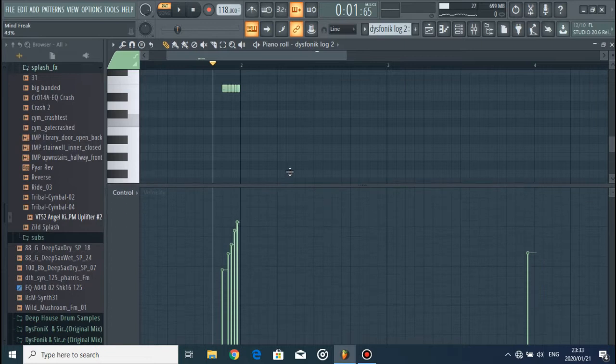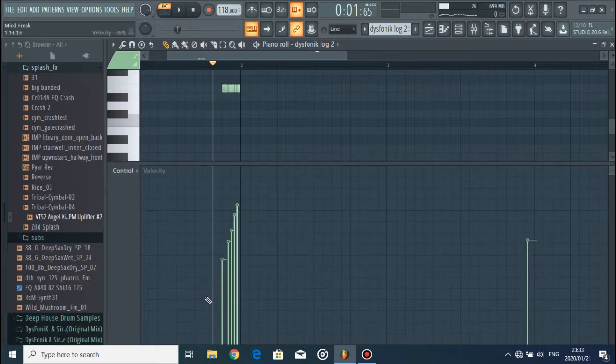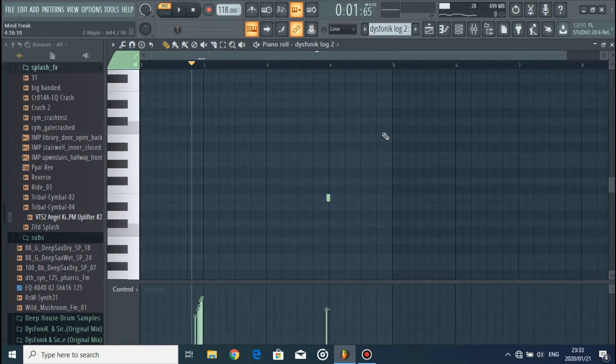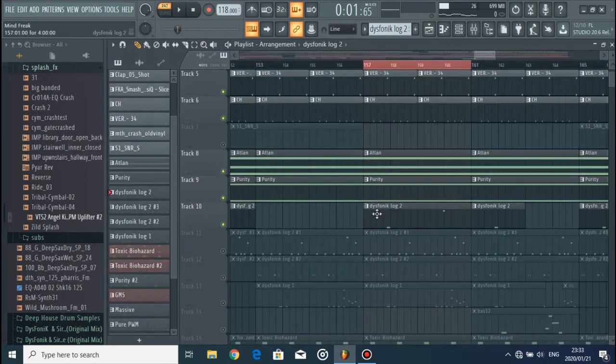One other thing to do is to play around with your velocities so that the roll does not sound too automated. It sounds more human. So that's the log drum.